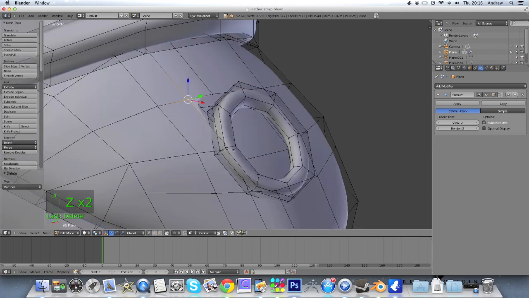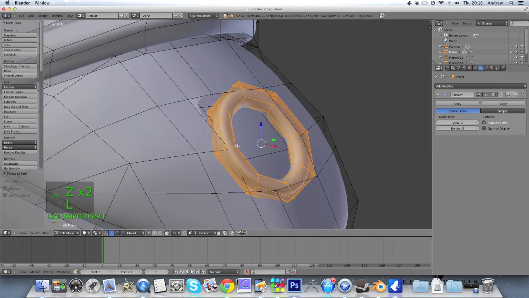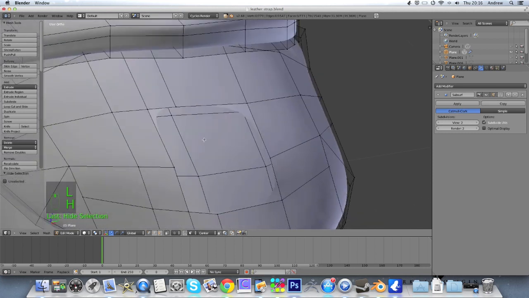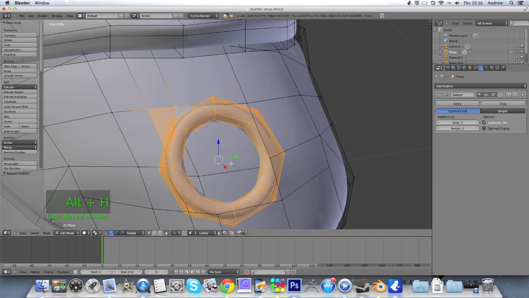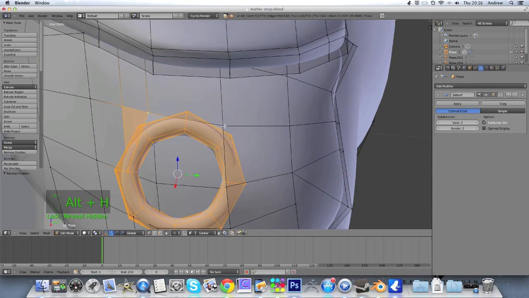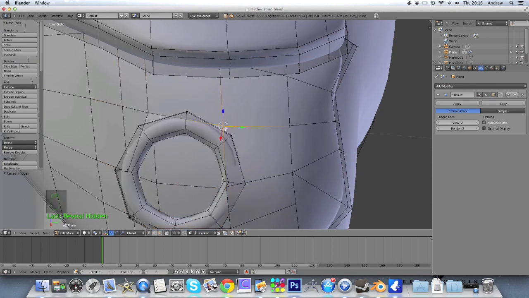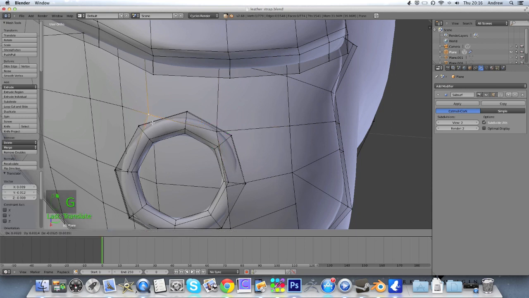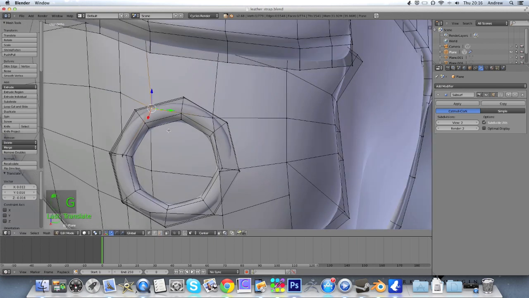We can give these. If I hide this for the moment, we can give those a face to make it look a little bit more like a circle. We could have added another one in there, but it was pretty close. If I press Alt H to bring it back, yeah, we can bring this one in here, and we can bring that one down as well.